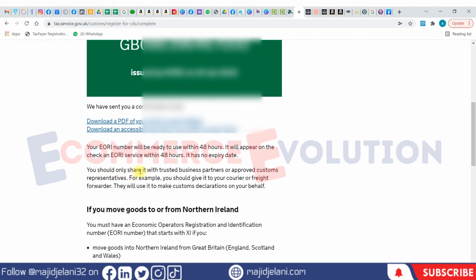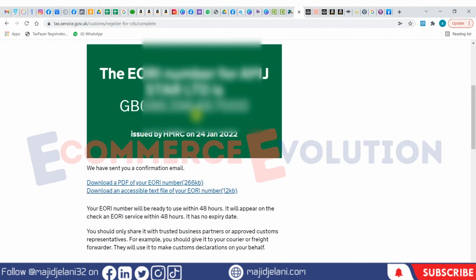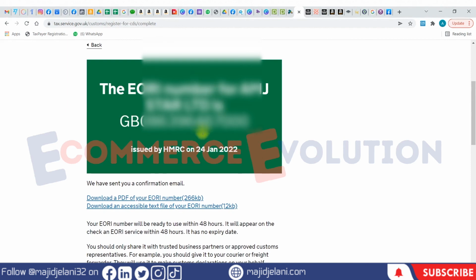You should only share it with trusted business partners or approved customs representatives. For example, you should give it to your courier or freight forwarder. They will use it to make customs declarations on your behalf. So that was all about the EORI number. It's done. It's such an easy, painless task.